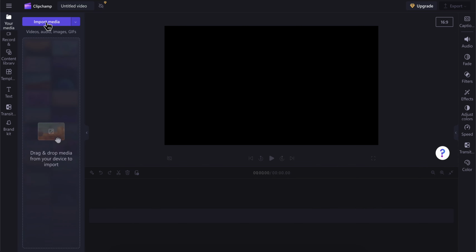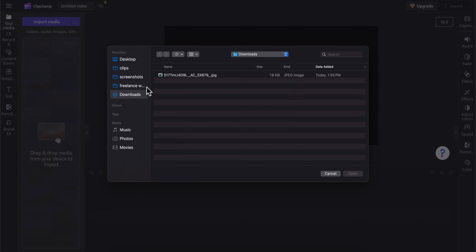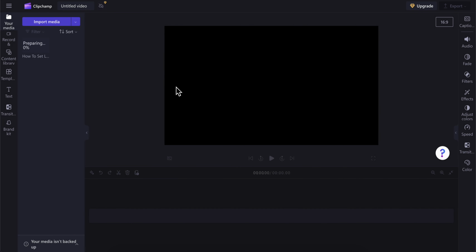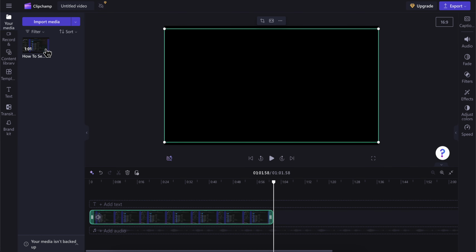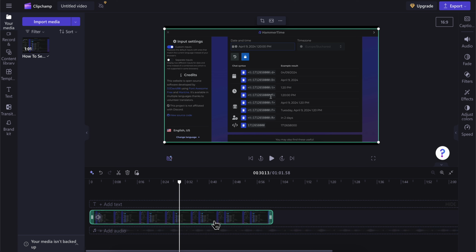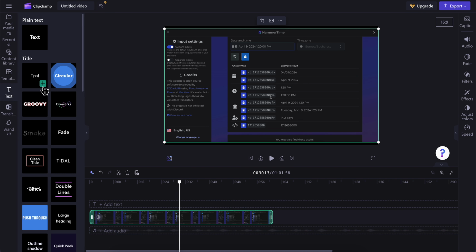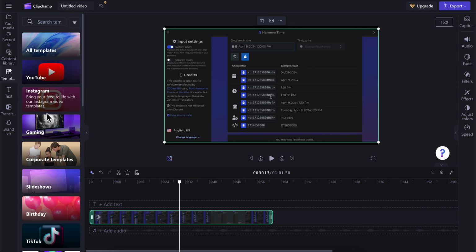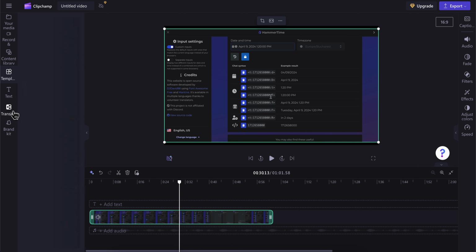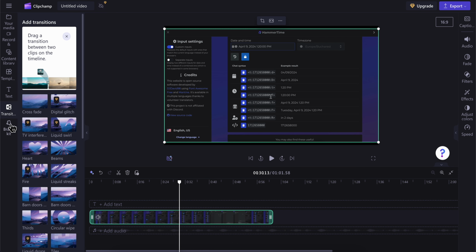Now the next step is to import your media file, so I'm going to import a video, and then I'm going to simply click on this add to timeline button, and as you can see we have our video here. Now if you want, you can start adding text over it. So as you can see, you can add a title, you can add plain text, you can basically use different templates, and you can also add transitions and other effects to your video.